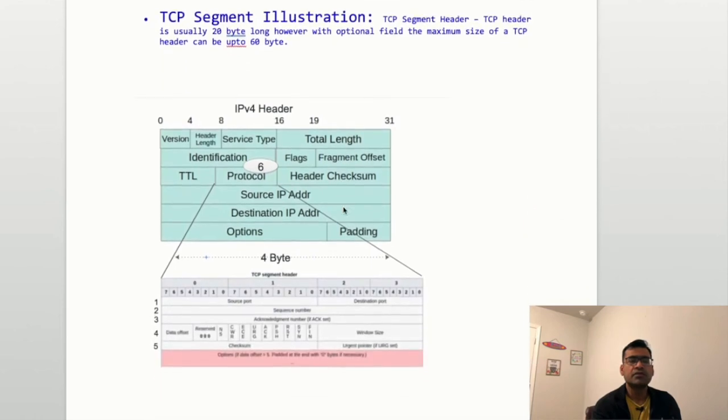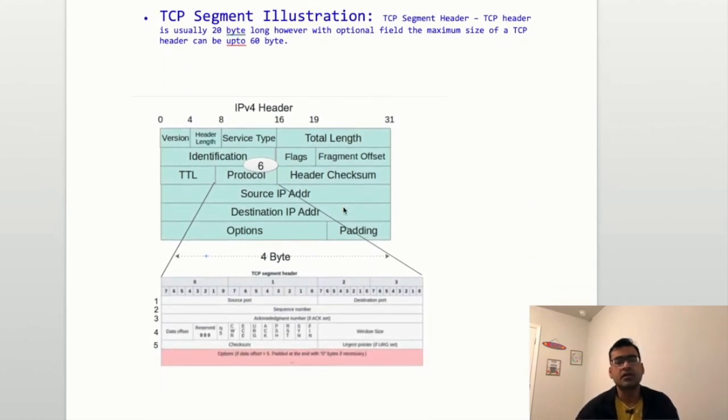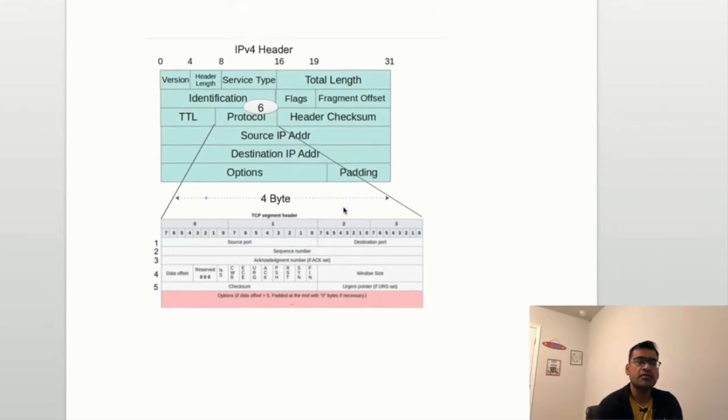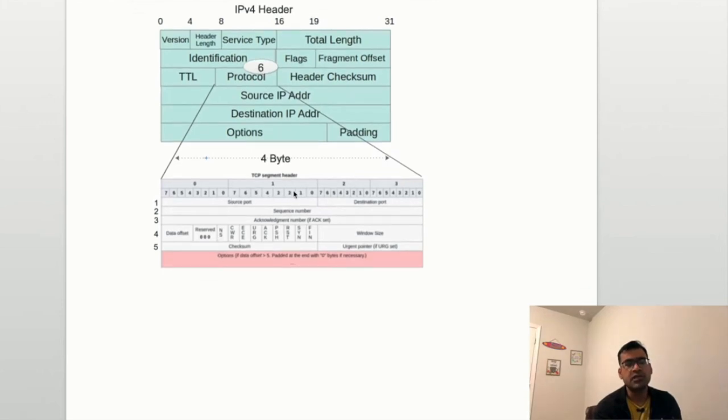TCP segment illustration. This is how a TCP header looks. It is usually 20 bytes long, but if you have optional fields set, it can run up to 60 bytes. So it ranges from 20 to 60 bytes. Minimum is 20 bytes. And here I am again showing the IPv4 header just for reference. If the protocol field is set to 6, that means it is carrying a TCP payload, and this is how a TCP segment looks. You can see that this is 20 bytes long. That's why each row here denotes 1 byte.